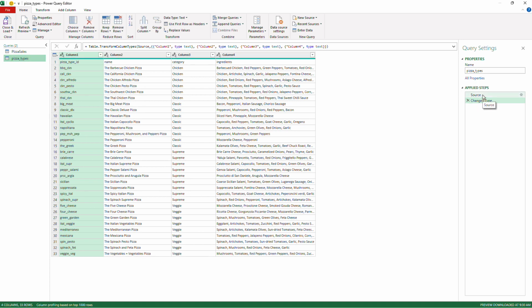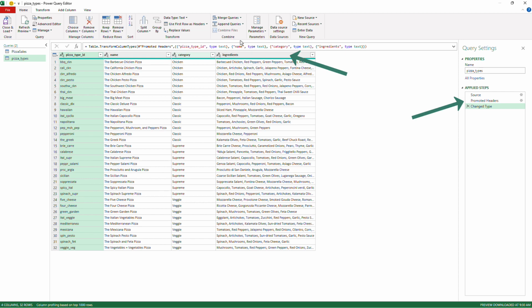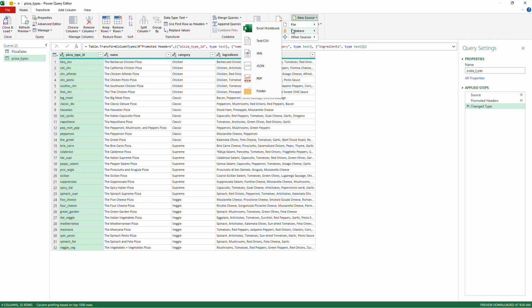I see that Power Query has applied the Change Type step immediately after the Source step. I will delete the Change Type step and select Use the first row as headers. Once I click, the top row will become the header and the step will be recorded in the Applied Steps section. Now I will set up a connection to the other mapping file. I can go to the option for New Source and select Text CSV.